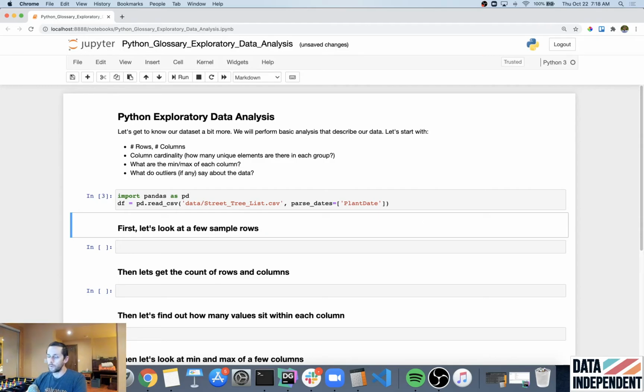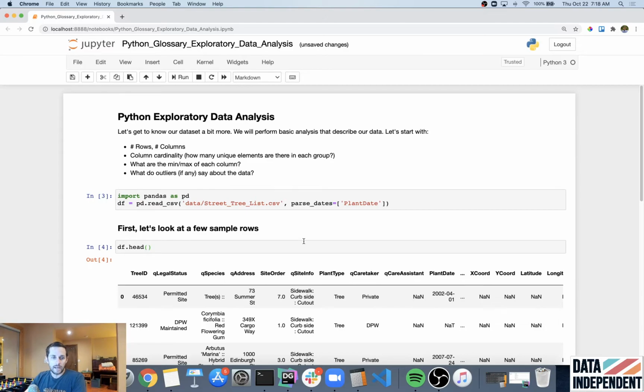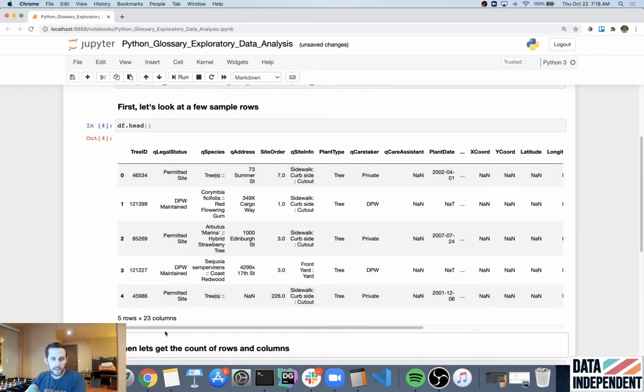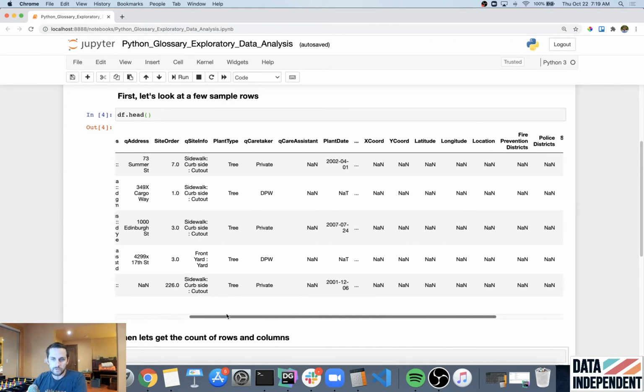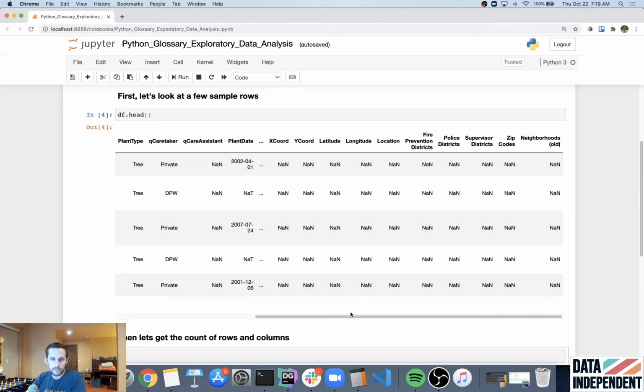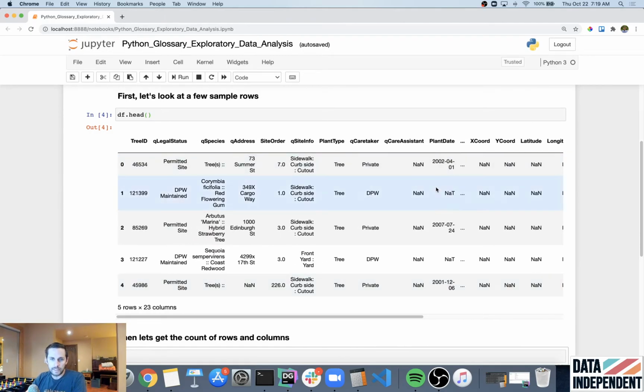So the first thing I always do whenever I'm doing exploratory data analysis is I look at the first couple of rows. In order to do that, I call df.head, and that's going to return to me the top 5 rows. I can check out what each of the different columns are and a few samples for them. So I can tell that I have a bunch of NAs. I can tell that I have some plant dates here. I have some plant species, and already I'm starting to get a feel for what these columns are and what the data structure is within each one.